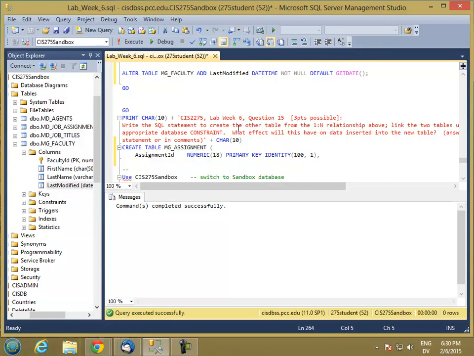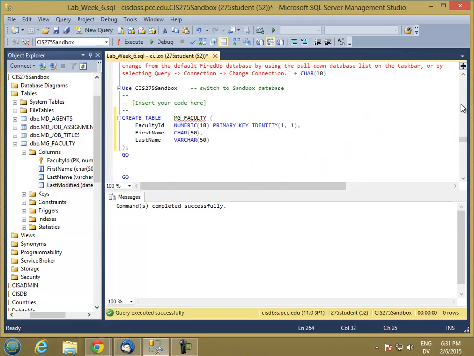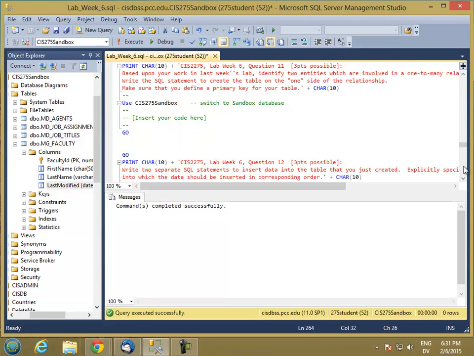And then in order to create the foreign key, I first have to create the field to hold the value of the foreign key, and then I have to add the constraint that ties it to the primary key in the other table. So this is going to be FK faculty ID, and the type of this field has to exactly match the type of the primary key, which was numeric 18. I can double check that. Yep, numeric 18.